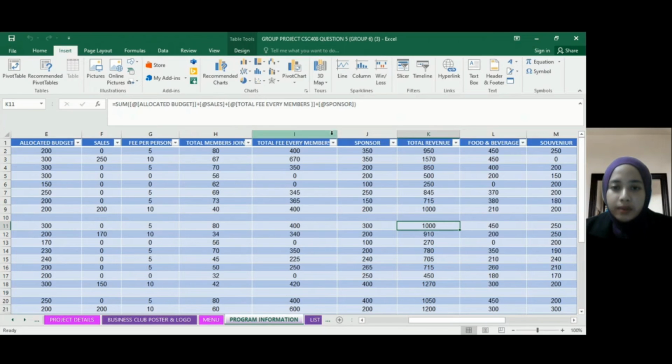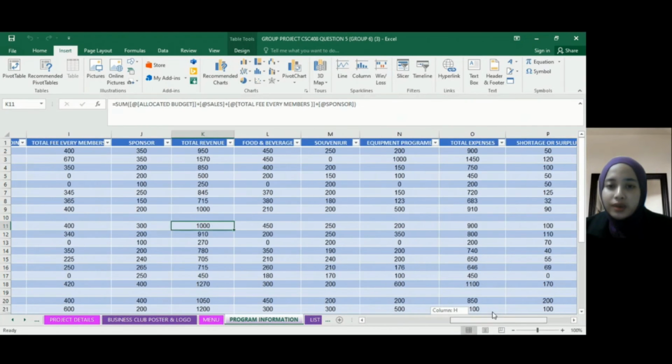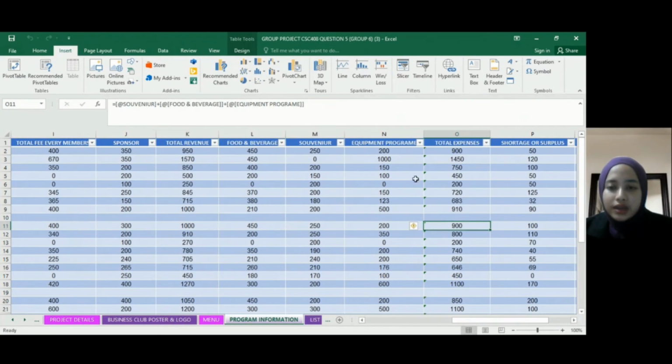We plus the total fee of every member. Total fee of every member is the fee per person, 5 ringgit, multiplied by the total members who join, which is 80 members, so we get 400 ringgit. And then we plus the sponsor, which is 300 ringgit, so we get 1,000 ringgit for total revenue. For the total expenses, the calculation is the total of souvenirs, 250 ringgit, plus food and beverage, 450 ringgit, and then plus equipment program, which is 200 ringgit, so we get 900 ringgit.